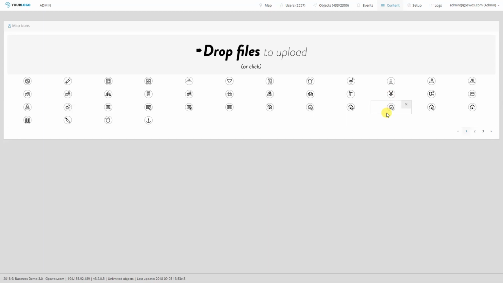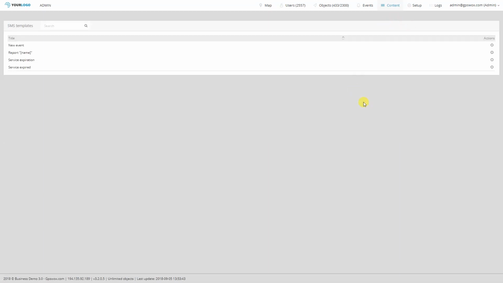Map icons is exactly the same. All of your point of interest icons will be here. You can delete them or add them. SMS template is something that you're going to create when you're using the command or the notification. This is where you have to set up the email templates, the SMS templates.